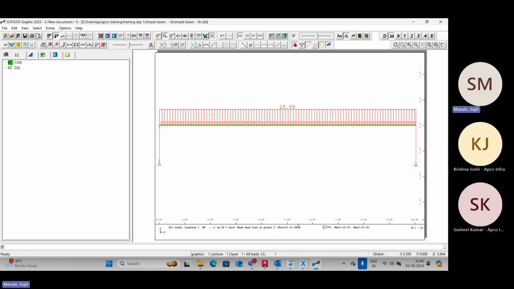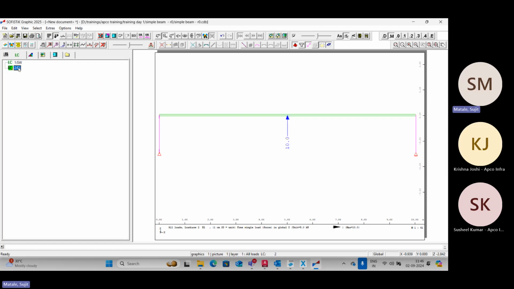Then I get that assurance that what I have modeled, my definitions, are correct. You get further. If I go to external load, then that was this load, upward 10 kilonewton load. This is how you look at your loads.